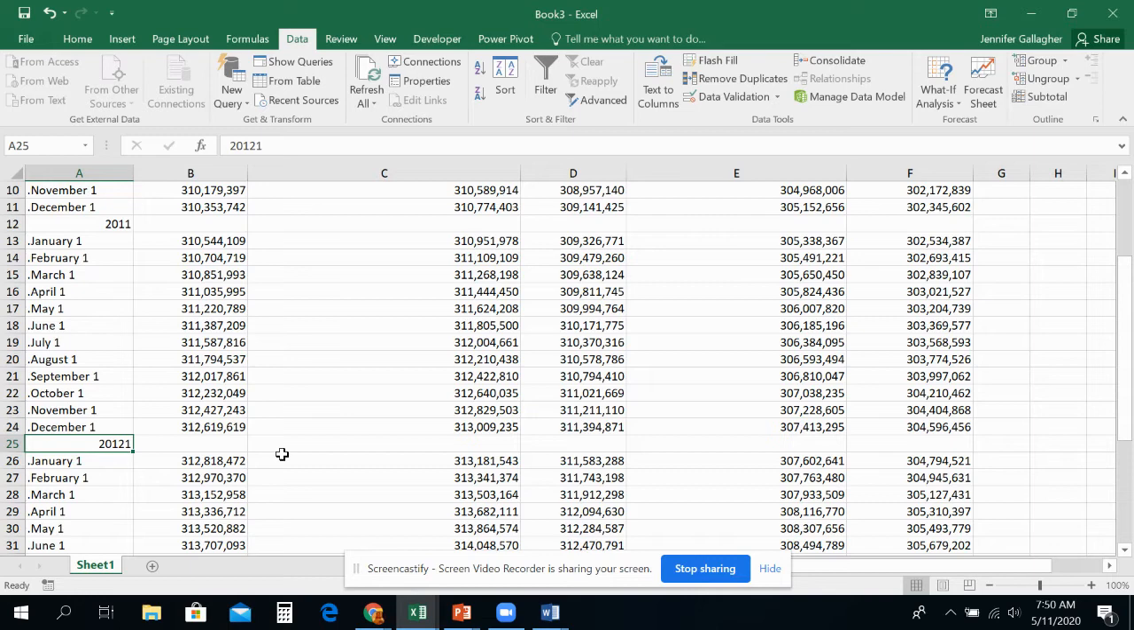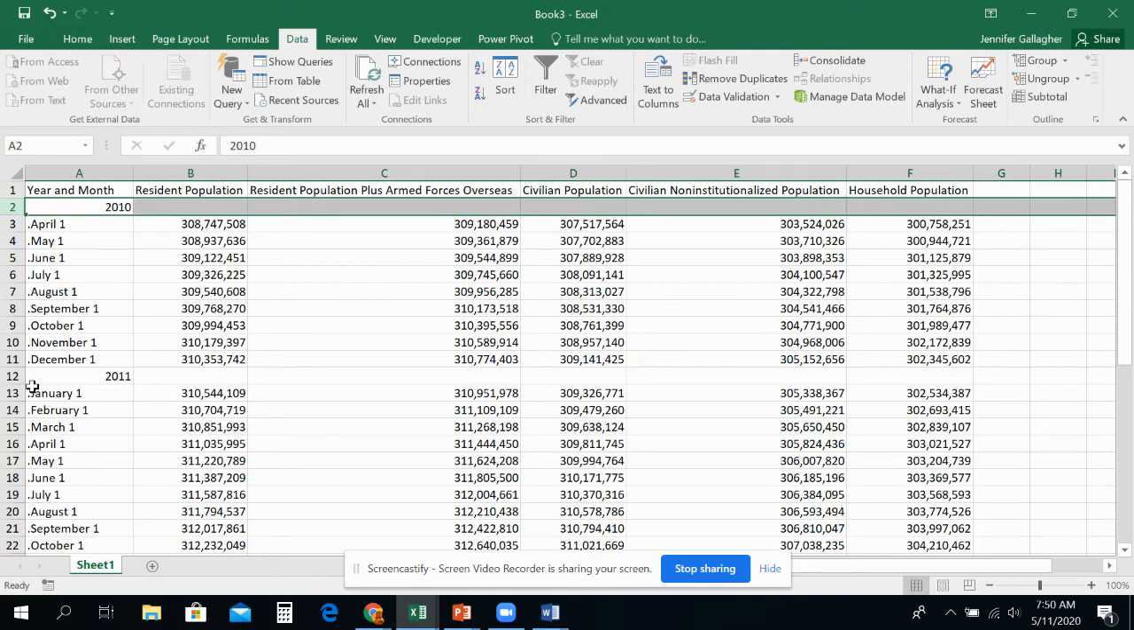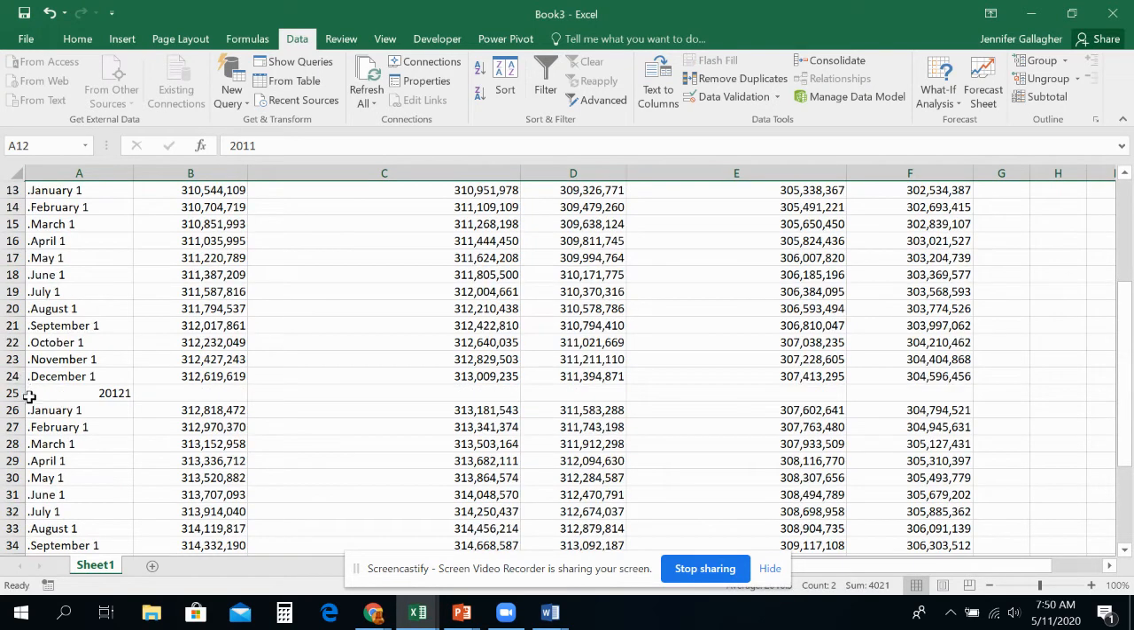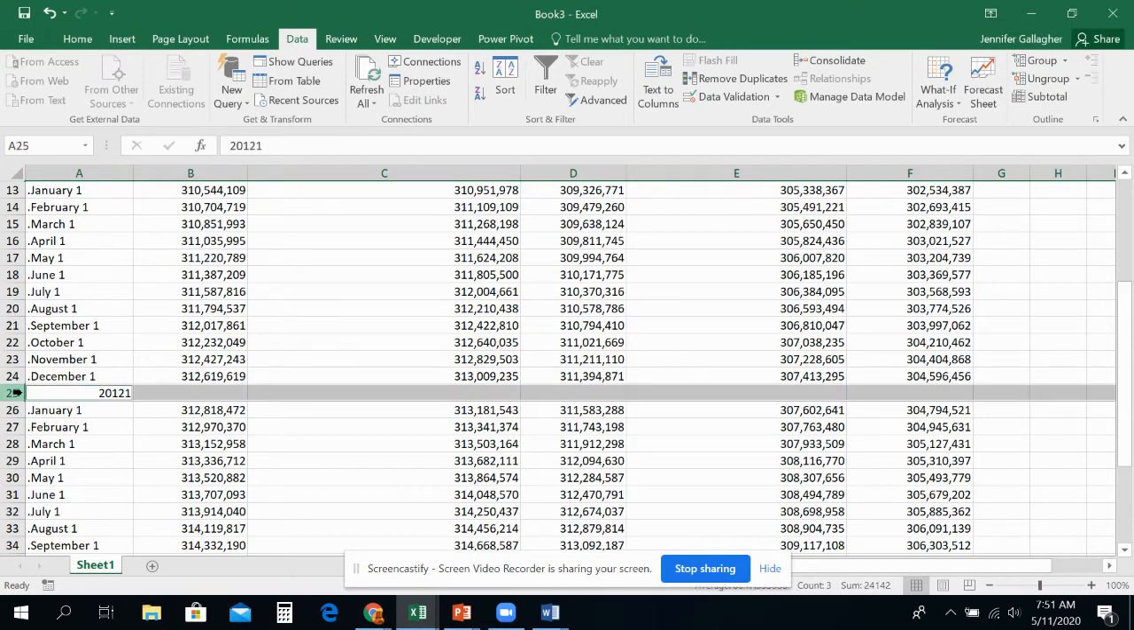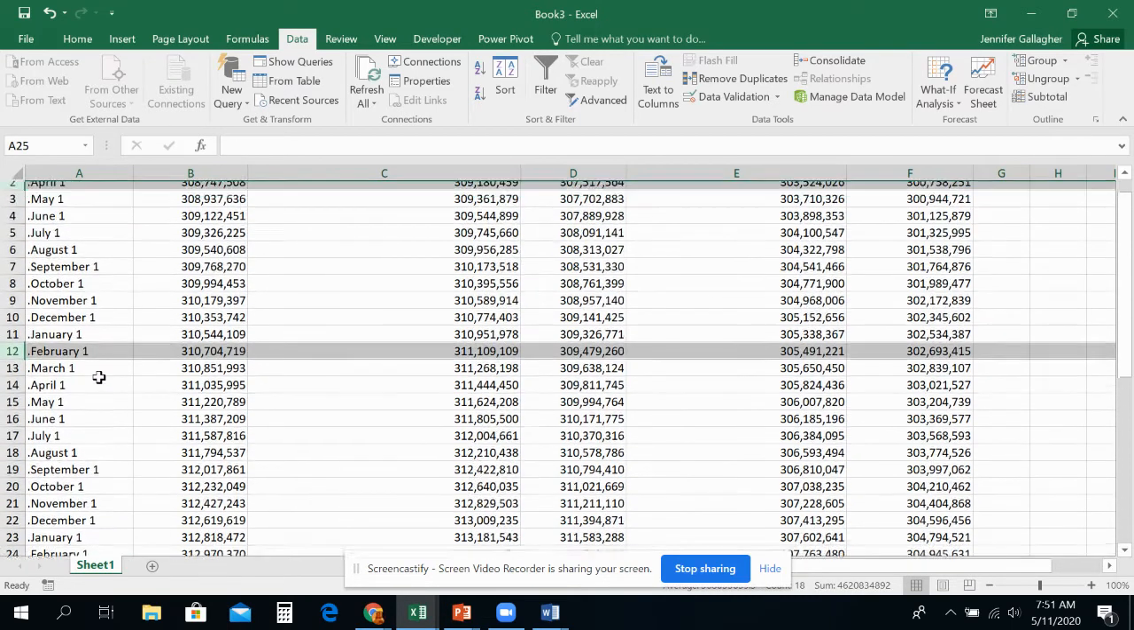To correct it, begin with selecting rows 2, 12, and 25. These are non-adjacent rows that I'm selecting, so I'm using Control. And then it says we are going to delete them. I'm going to right click and press delete, and they go away.